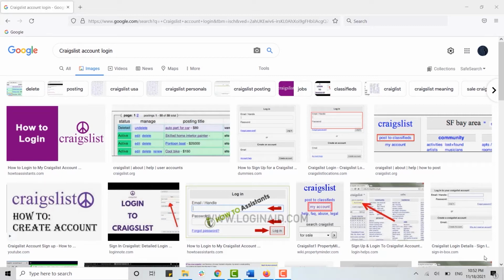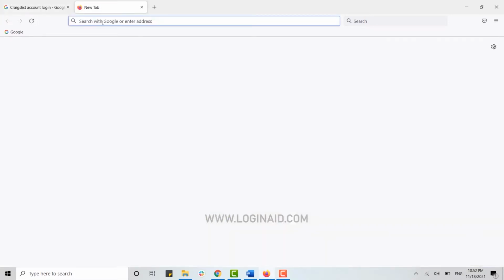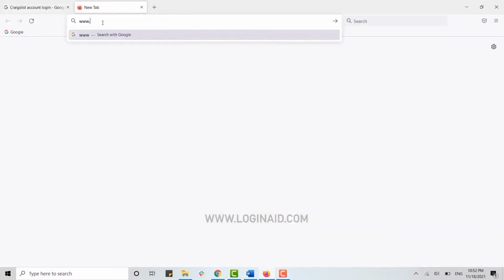Today for this episode of Logging In, I will be showing you the process for how you can sign in or log in into your Craigslist account. Now for that, first of all, you open any browser on your PC that you have been currently using. Open a new tab and on the search bar type in www.craigslist.org and tap in search.